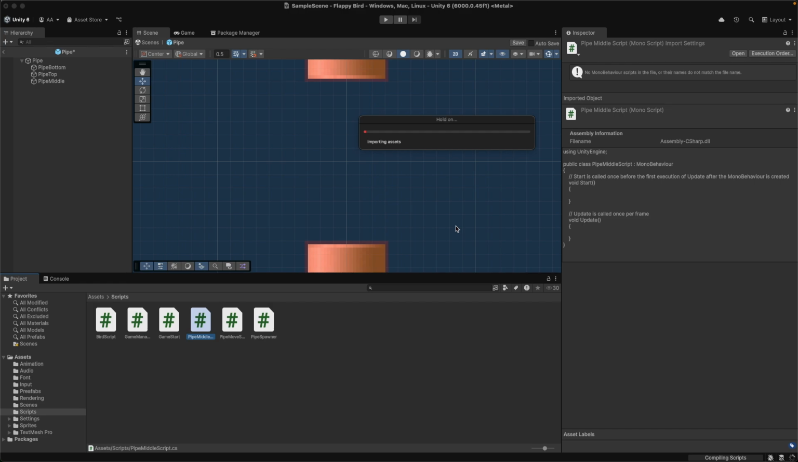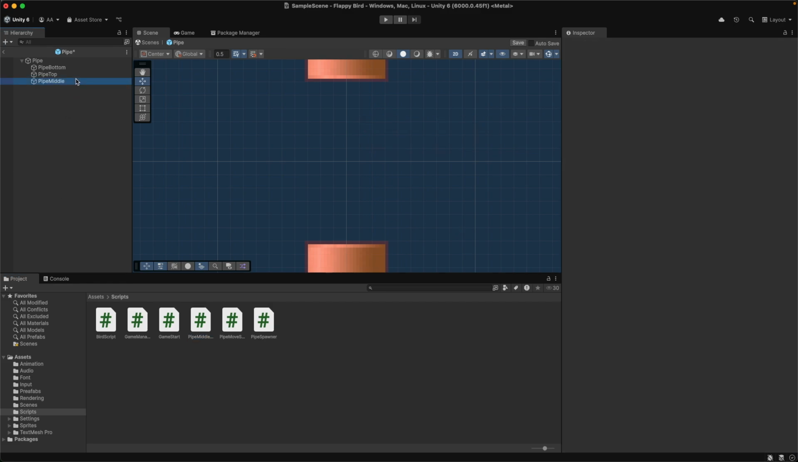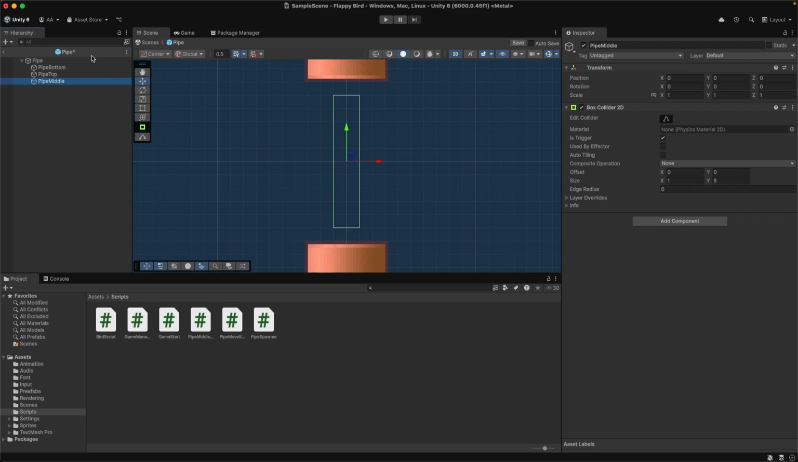Wait, sorry, I think that was wrong. I think it was the game manager. I don't know. Yeah, no, wait, actually, no. Sorry, yeah, we have to access the game manager at runtime automatically. So now we drag the pipe middle script on here, and then do edit script.